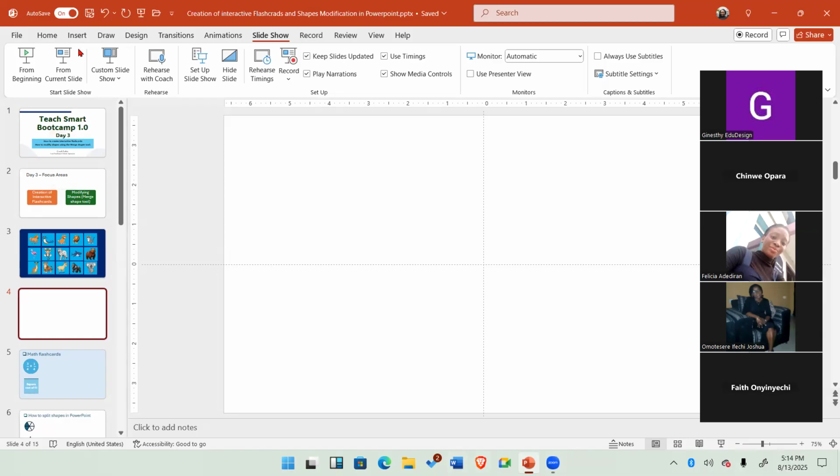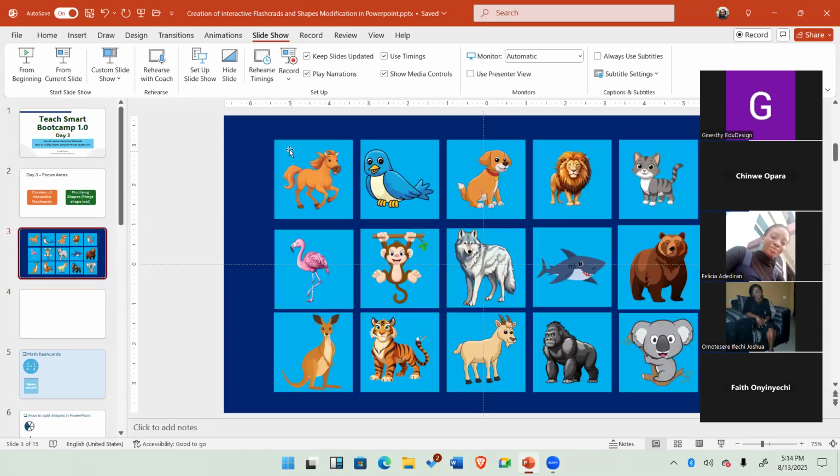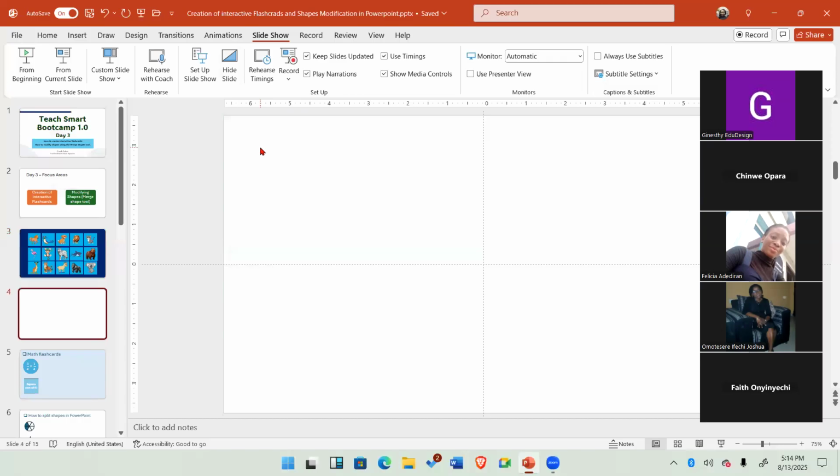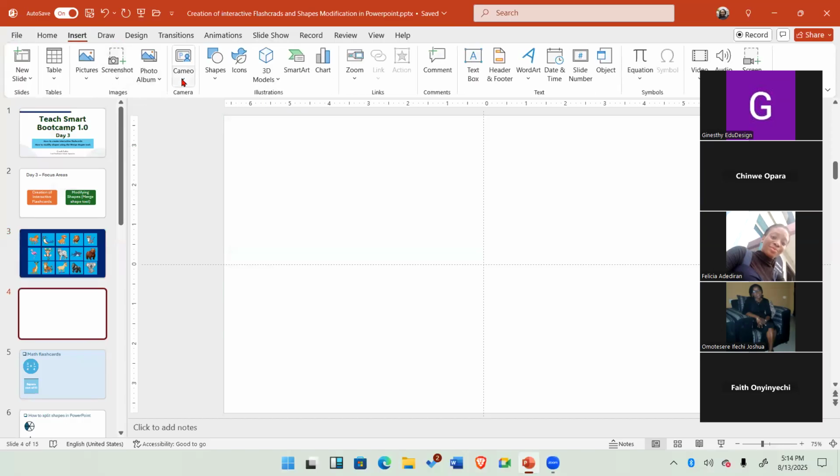So the first thing I do, if you look at this flashcard, you notice that this is a shape, a square shape. So come right into your slide and insert a shape. Now, who can tell me what key on the keyboard we hold if we want to get a perfect square or perfect circle? I think the shift key. Okay, the shift key. So I have to hold it down while drawing to get a perfect square.